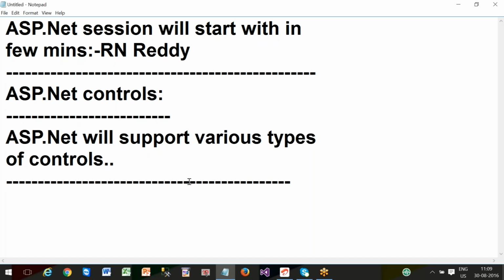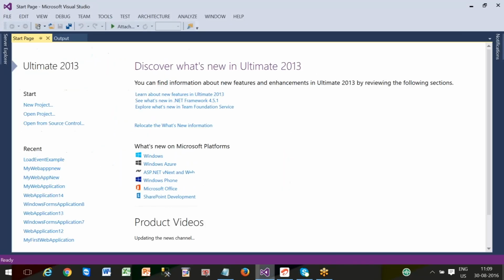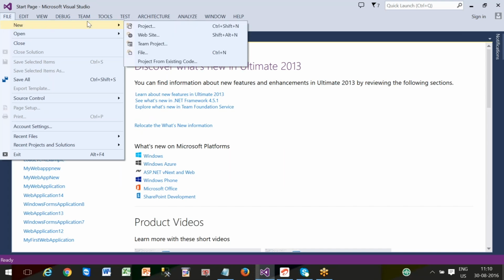And ASP.NET will support various types of controls. What the various types are, we'll see. Now I'll show you the ASP.NET application. I'm creating something in Visual Studio, and you also try it. I'm creating a new application to show you the available types of ASP.NET controls.